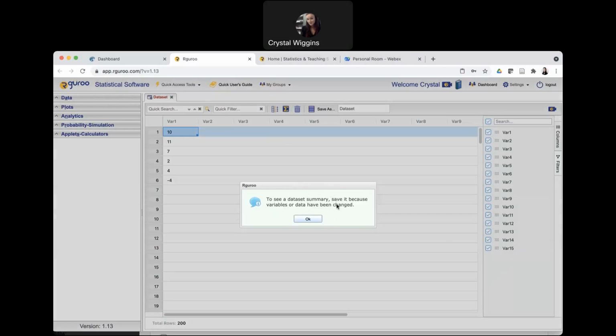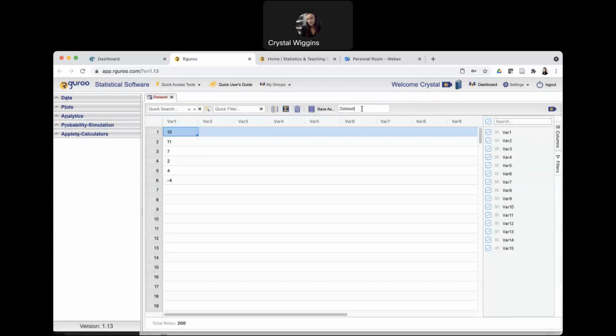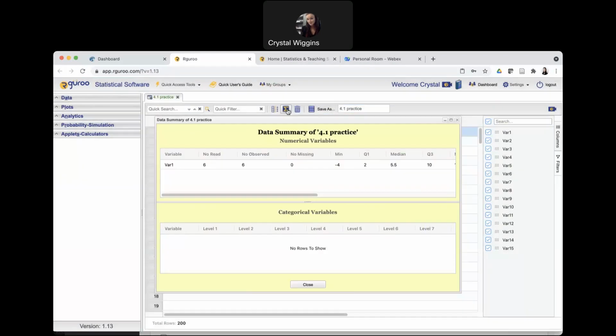It's good to see these pop-ups in these videos so that you know what it's actually telling you to do. This pop-up is just saying, hey, we can't do anything until you save your data set. So I'm going to save this one 4.1 practice. Save as. Then if I hit this summary button, I do get a quick summary. Again, I do caution against using this because you'll learn in 4.3 that the quartiles are not always correct. It's one of the things we're going to have to do out by hand until we can get that fixed.